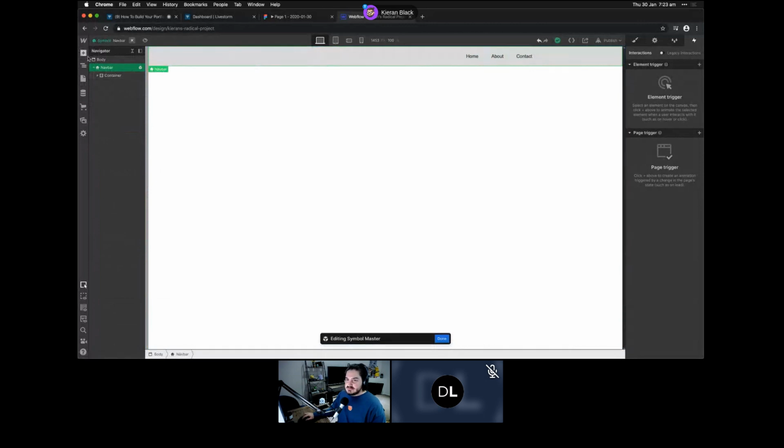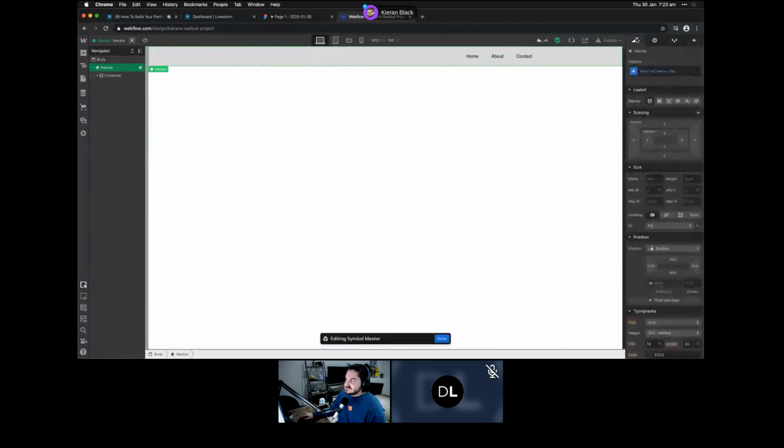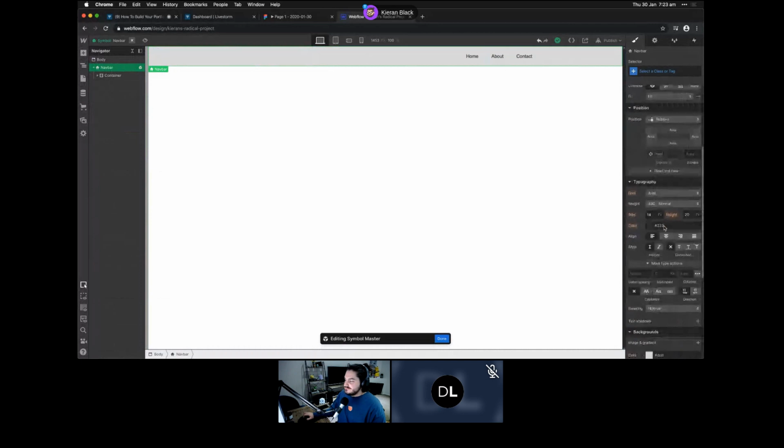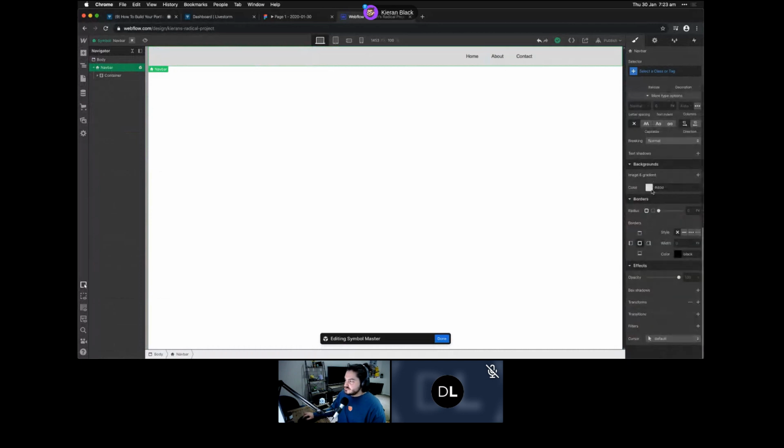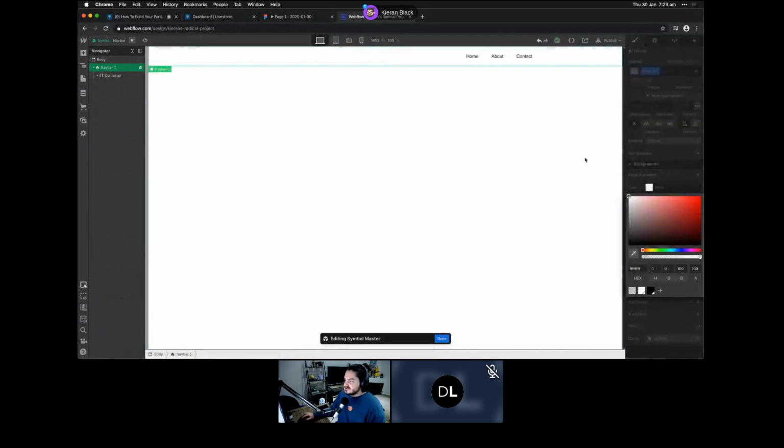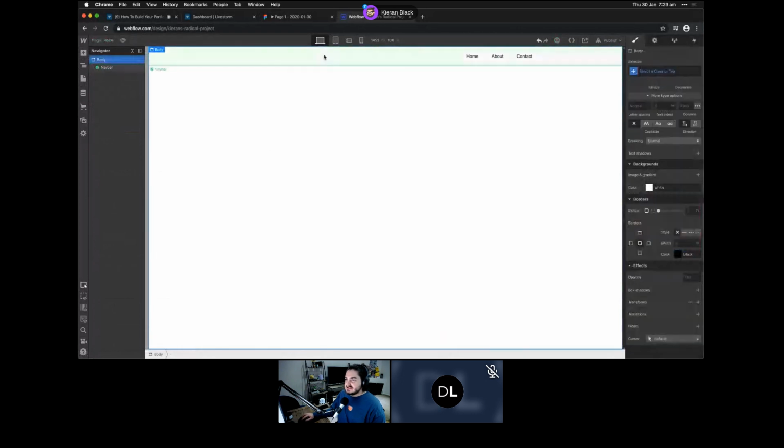The first thing that I'm going to do is go to my styles over on the right-hand side and change this to white. As we can see, I've got the nav bar selected, and then I've got a background, and its color right now is triple D. I'm just going to simply change that to white, so it nicely blends in.